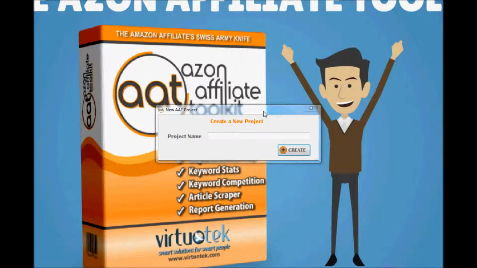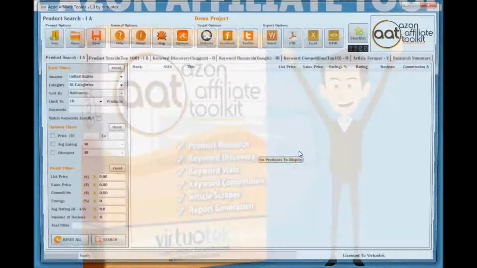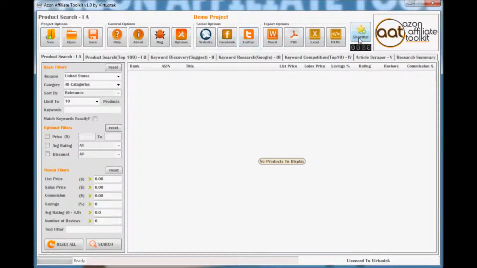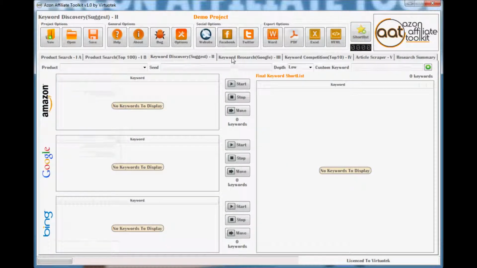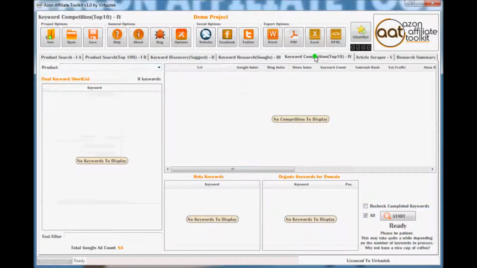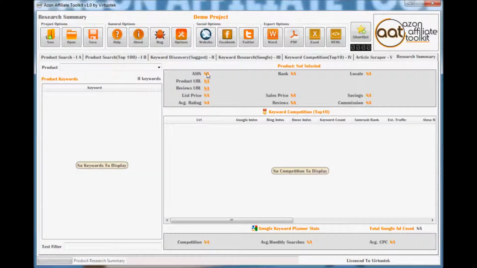Everything you do in the Azon Affiliate Toolkit is related to and saved in your project. To begin, create a new project by entering your project's name and clicking the Create button. The software interface has several buttons on top and a few tabs below. Here, each tab represents a step in your project. We will cover those tabs in subsequent videos.